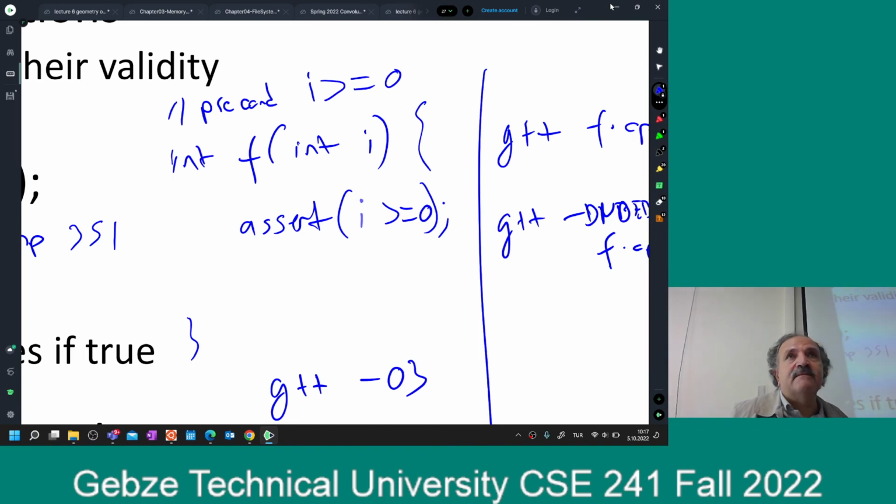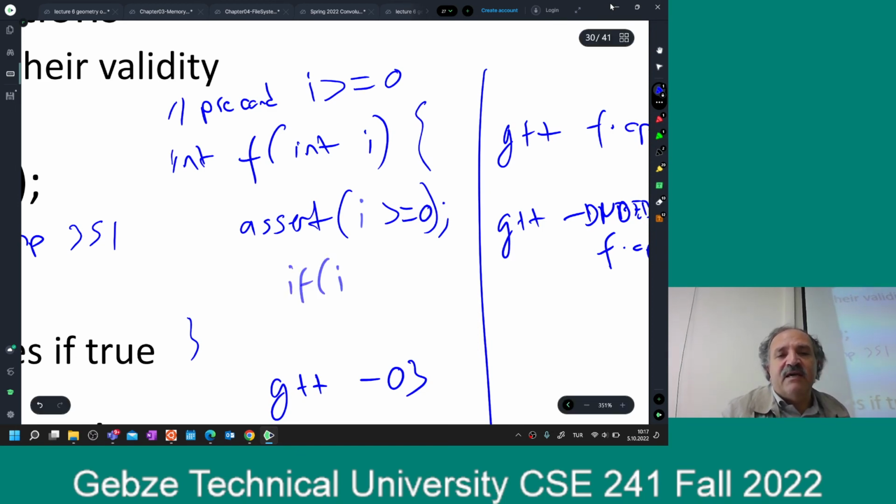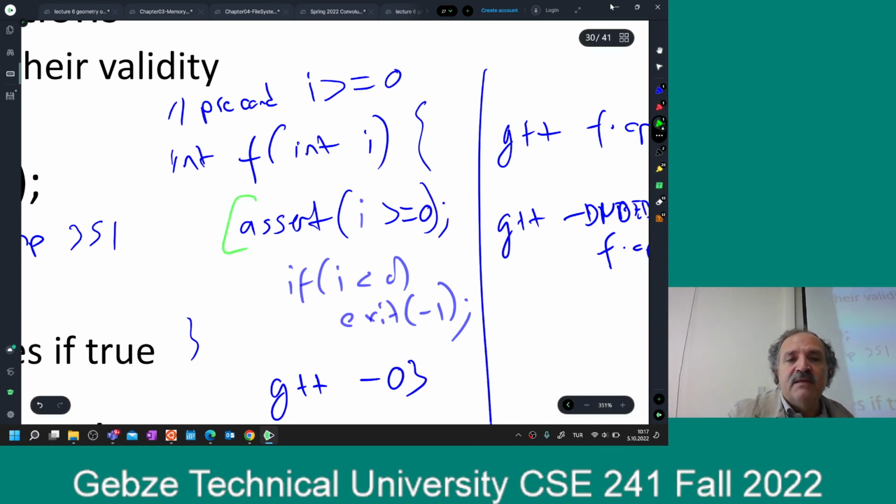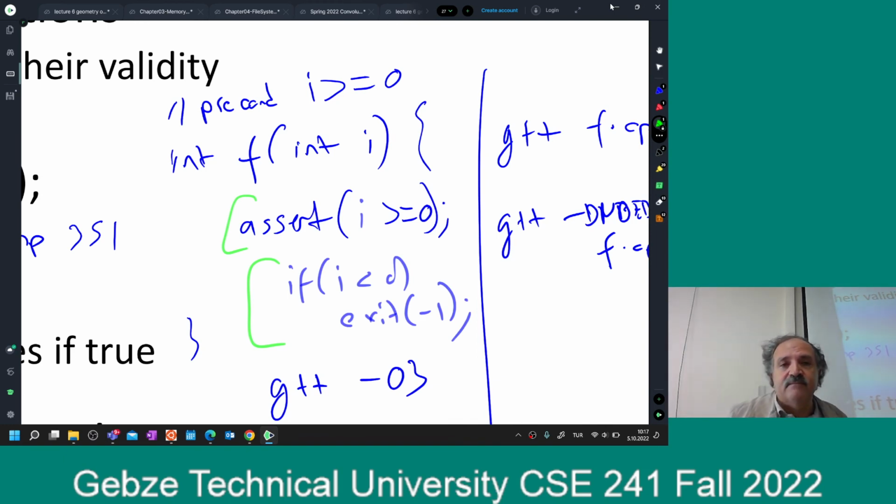Okay? Yes? So there is no difference between an if statement and this? I was going to ask you the exact same question. So ask the question again. There is no difference between an if statement? Yeah. What is the difference between this one? How about this? If I is less than 0, exit -1. What is the difference between this one and this one? Okay, that's a good question.